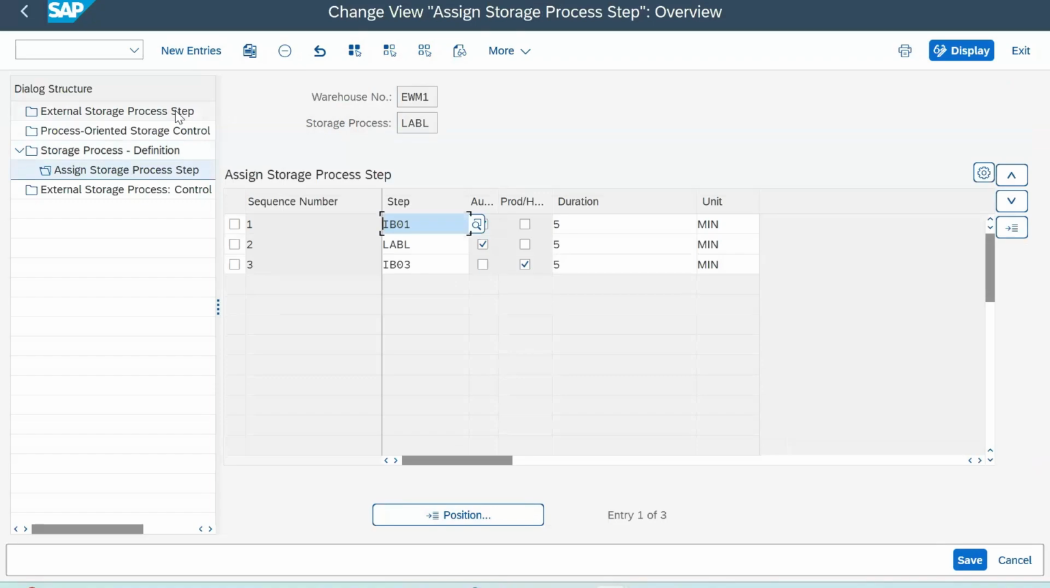So IB01 is my unload, label is my labeling activity, and then this third step is IB03, which is put away. So to add to this, for example, your main activity is labeling, but in order to execute and perform labeling, you have to first unload the stock, and then after labeling is done, you have to do the put away. So these are the three process steps that are involved in the labeling process.